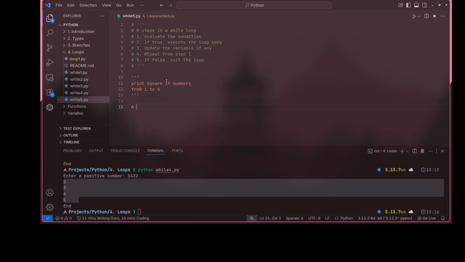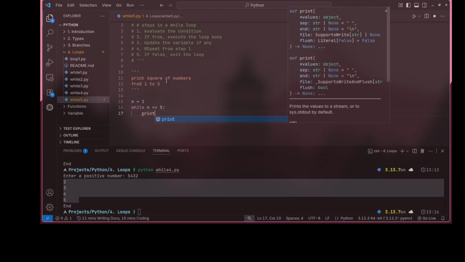So we're going to say n. We are going to have a variable n is equals to 1. Right? So let's say while n is less than or equals to 5, so we're going to check against being less than or equals to 5, right? So this is our while loop. What do we want to do? We want to print the square.